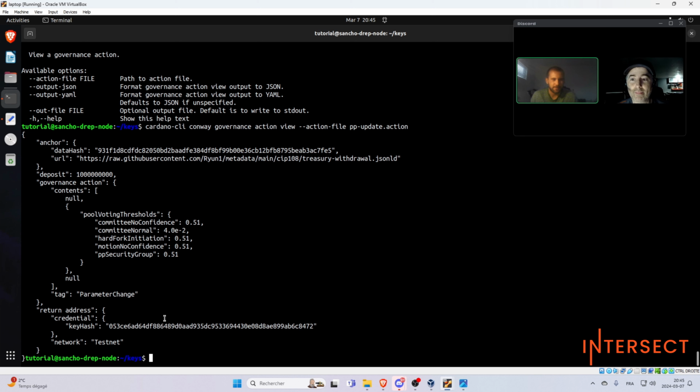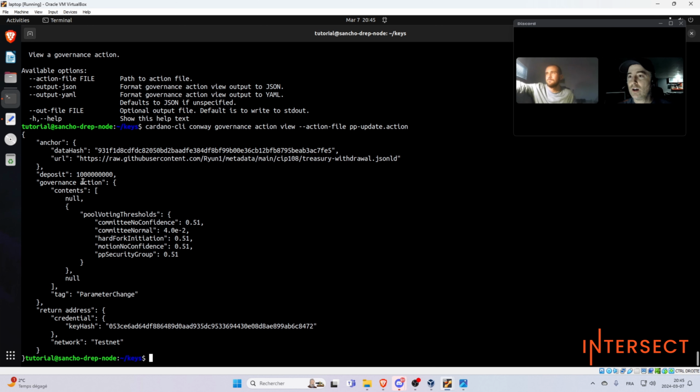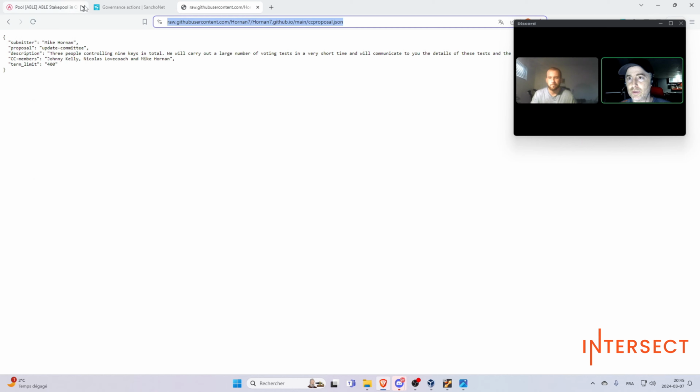It's just interesting. The return address here, you can see the hash of your key. So it's the hash generated by your stake key, right? So this is the return address for the deposit. That's all the information you need right there. The testnet, everything. We're good. So now we have to submit it. Let's do that. That's the easy part, actually.